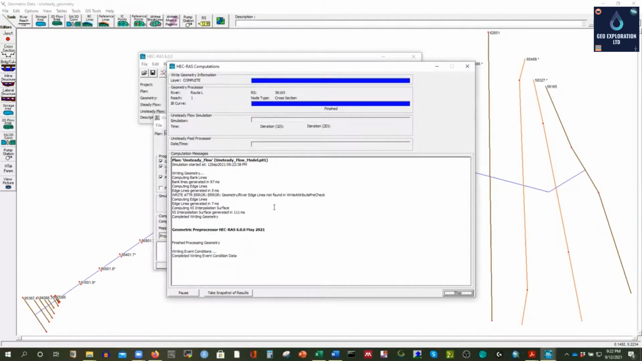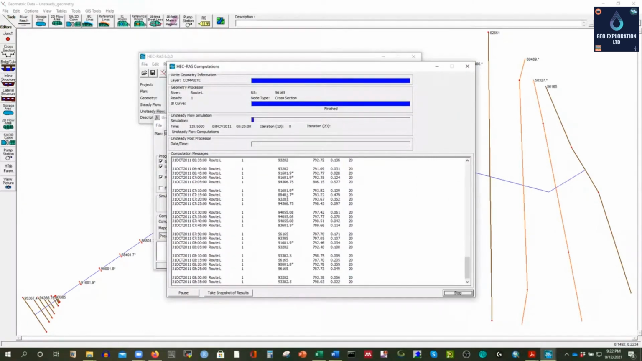See, it's checking the geometry. If everything is okay, it starts simulating. See, you can see the time here, right? The time of simulation and the iteration it is doing. The first iteration we have, and we are not going to run any 2D iteration here. If your model is 2D, then it will show you the 2D iteration as well.